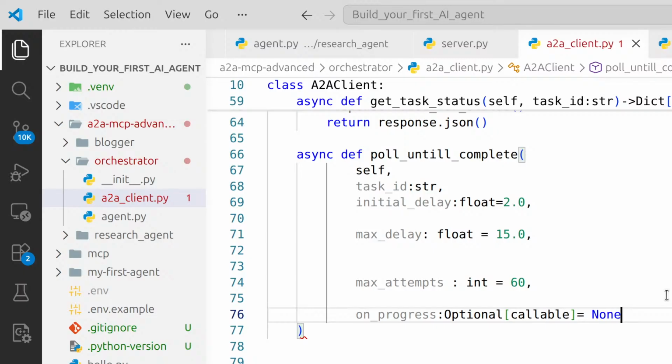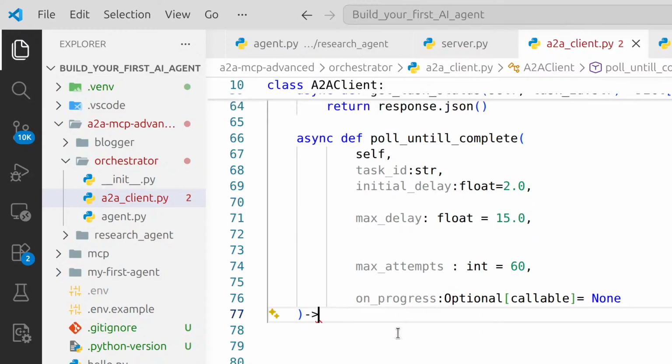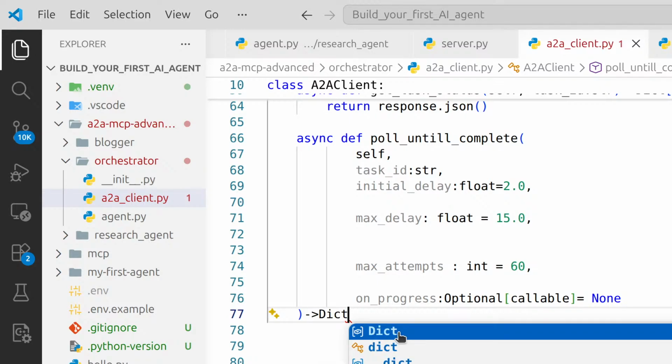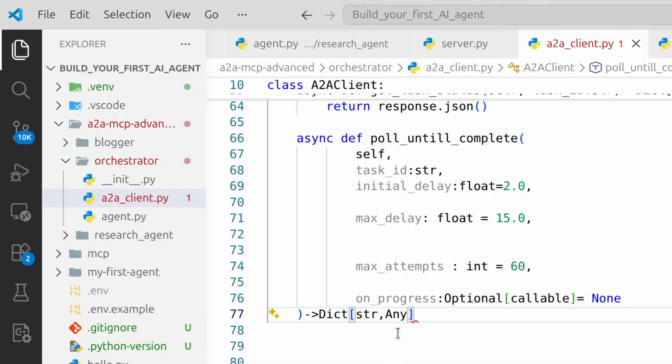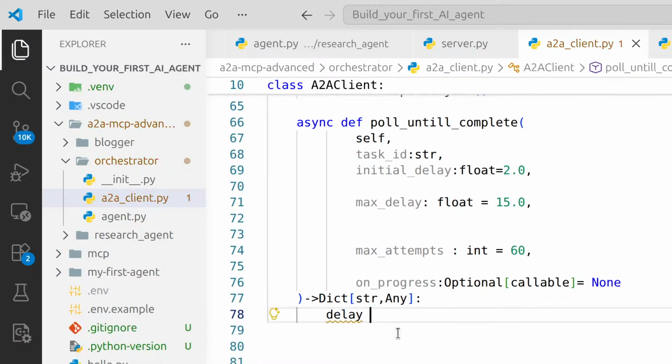This is the function we have, taking a dict[str, Any]. All right. We have delay equal to initial_delay, to start with the initial delay here, and this variable changes each loop iteration as the exponential backoff grows it.